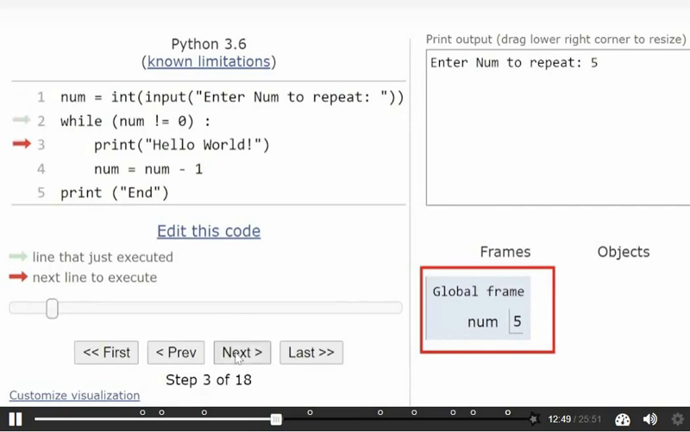Therefore, we will go to the first statement in the loop block. We have a print statement saying hello world, and when we execute that, we see that the output is coming as hello world. And then we have a statement to reduce the number by 1. And when you execute that, we see that the variable num now has changed to 4. And we once again go back to the top of the while loop to check the condition again, to check and see whether it's true.